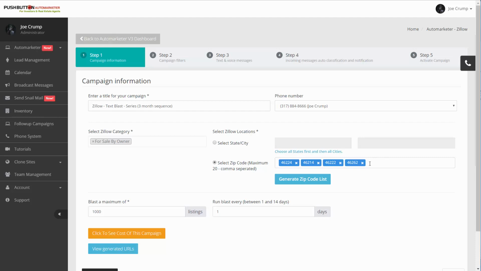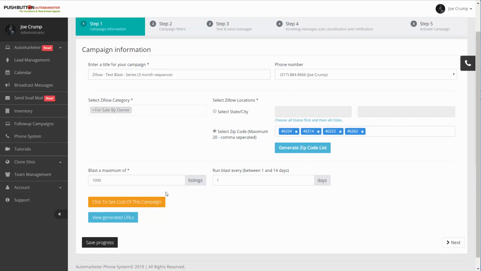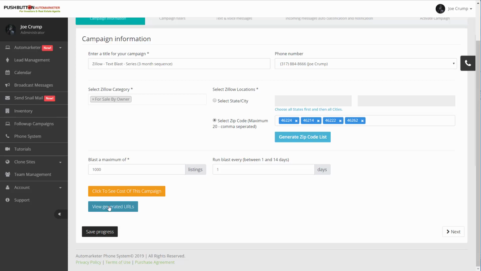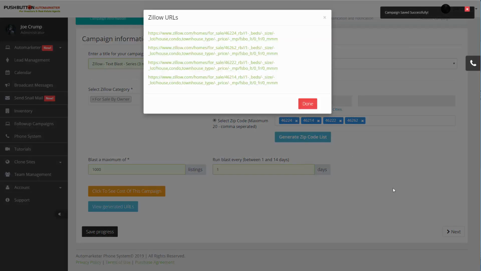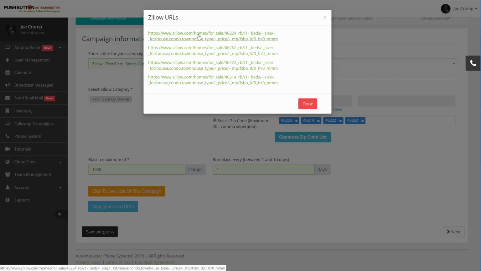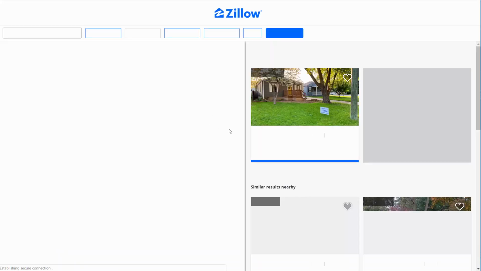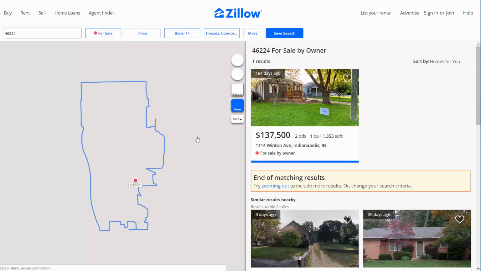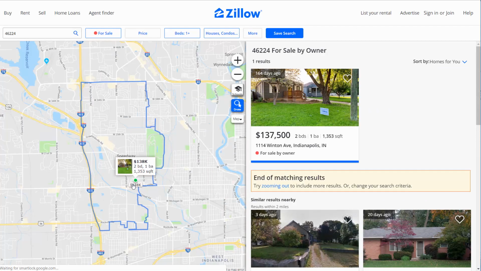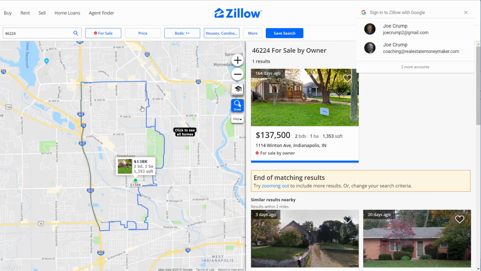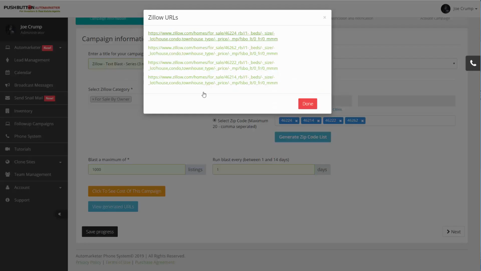So it applies the 4 zip codes that I have. Now, for me to know how many ads are in these zip codes, I can click on View Generated URLs. And it's going to show me the different URLs searched in Zillow, and I can go to each one of these in Zillow, and it'll show me how many people are in that particular search criteria. As you see, there's only one here, so this is a really small one.